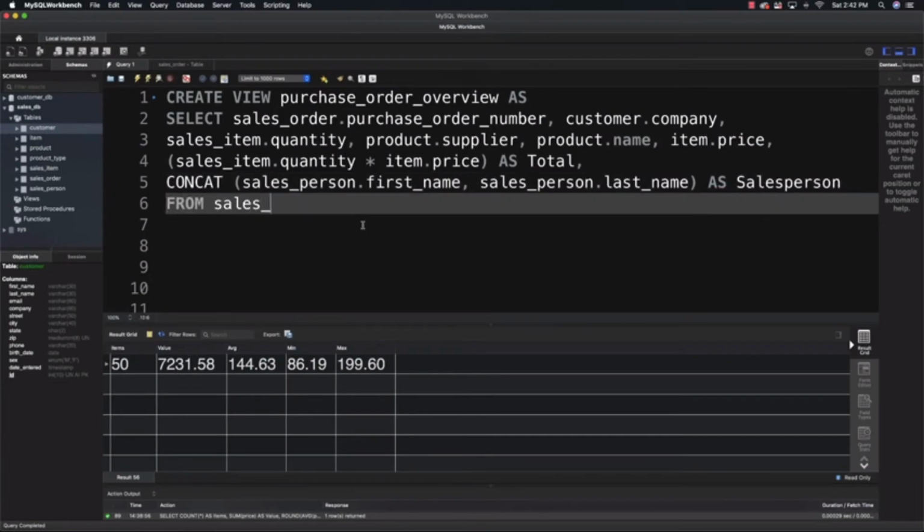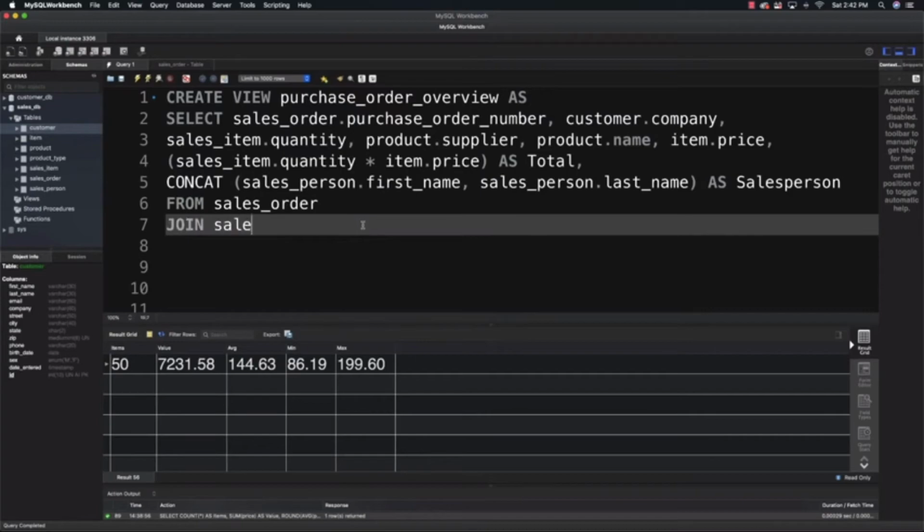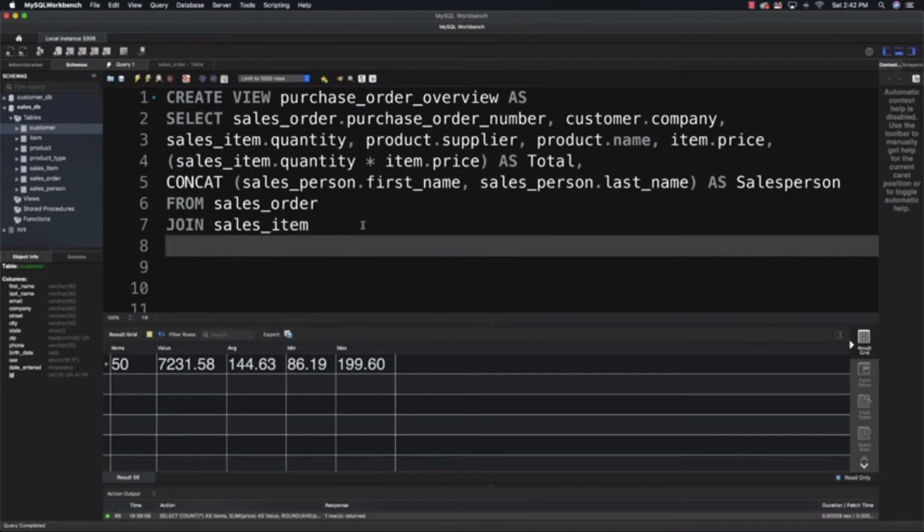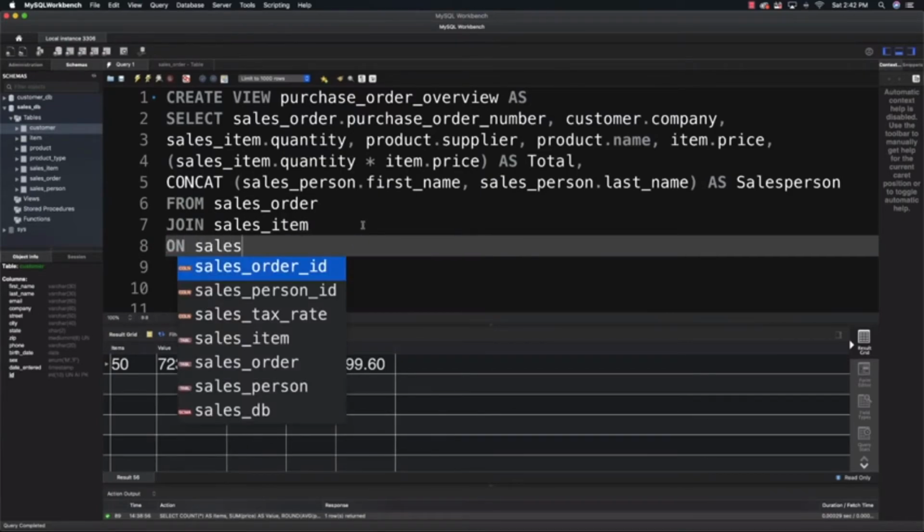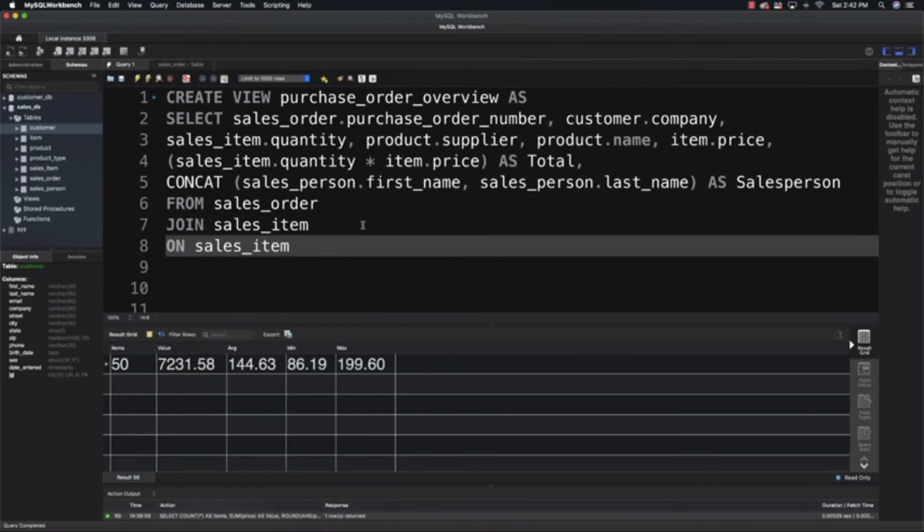So I'm going to say from sales order table, I'm going to join sales item. So those two tables go together. And how are they going to go together? They're going to go together by comparing the foreign and the primary keys. So I'm going to say on sales item, go like that, and sales order ID being equal to the sales order ID. And then I'm going to join even more.